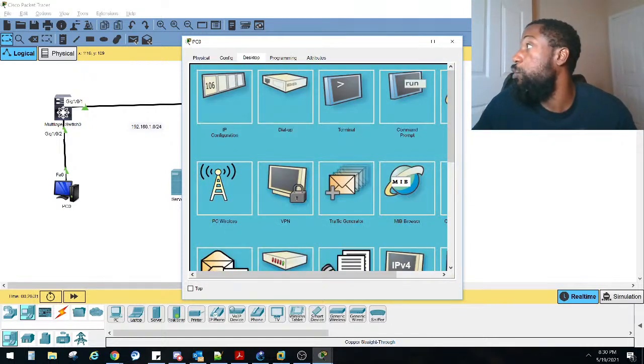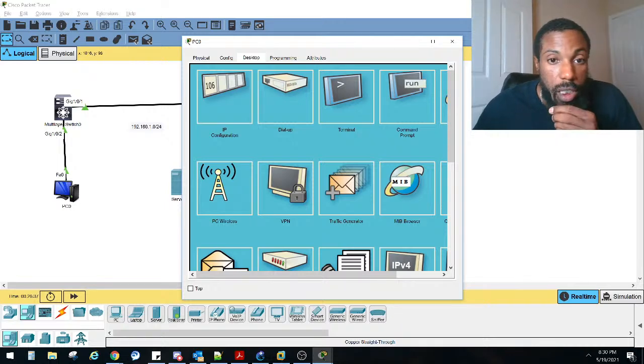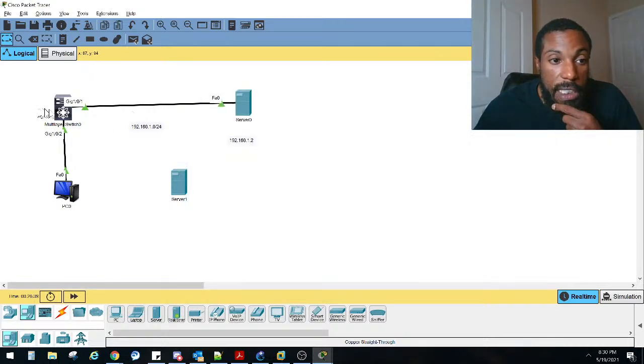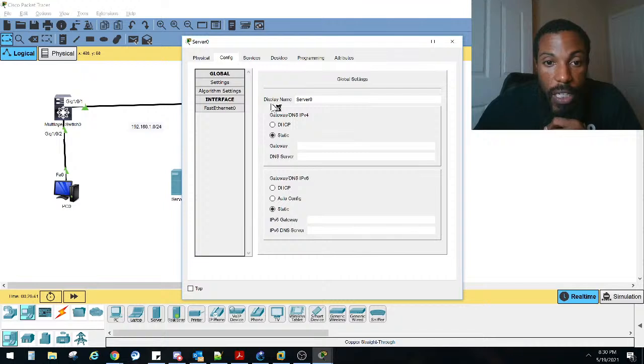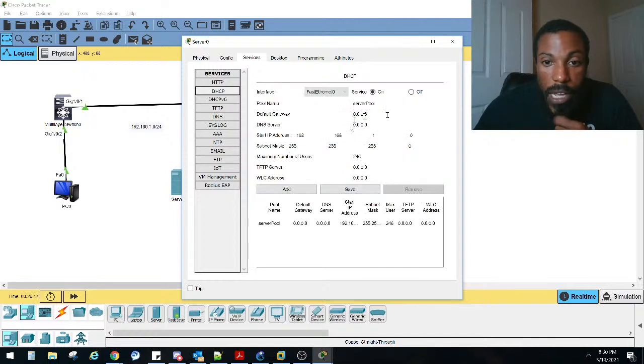So he said, do you have a minimum lease duration time? Good question. We could go on the server. I don't think Packet Tracer supports all of that. Let's see. You go to services, DHCP. Nah, it doesn't really get that deep into the leasing time. Now, on the switch, you could do that.